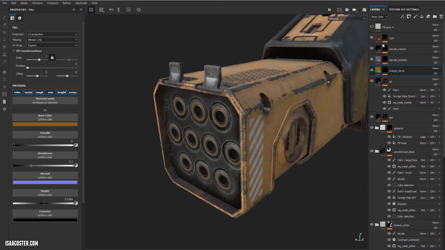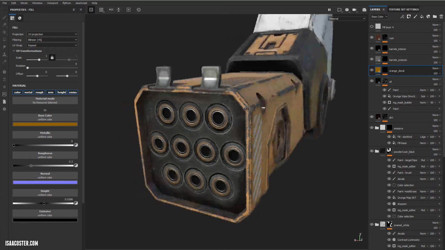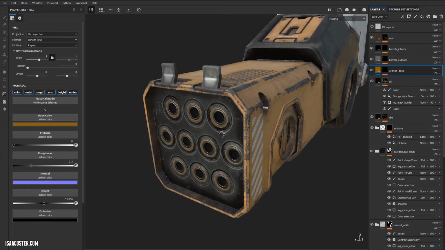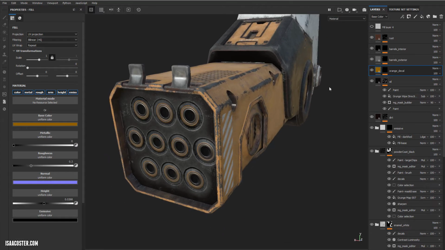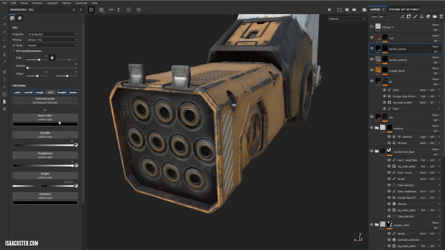Also, I added black to the front here. So we get a little bit of some shadowing there because I also put the orange decal in the front, and I kind of wanted to just tone it down a bit. And then my interior, we can see what that does. And the interior is basically just black, no metal, 100% rough, so there's no highlight at all.